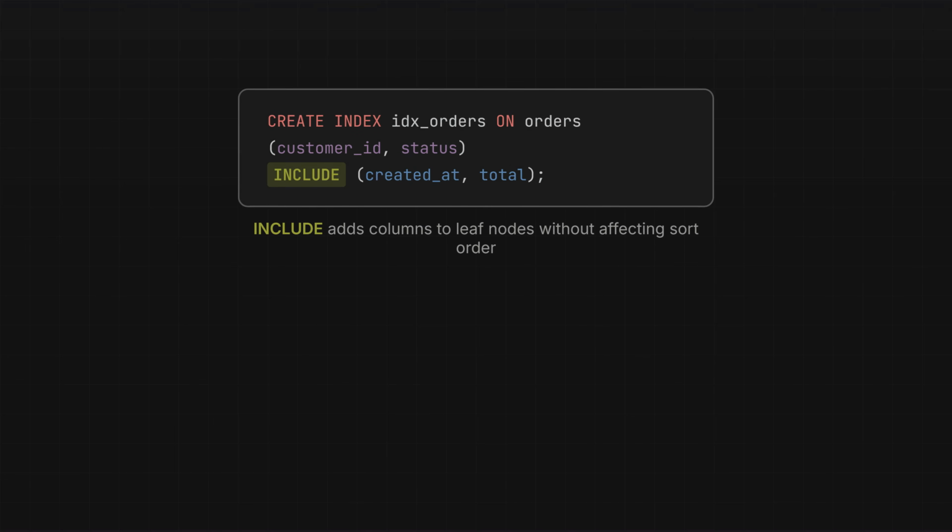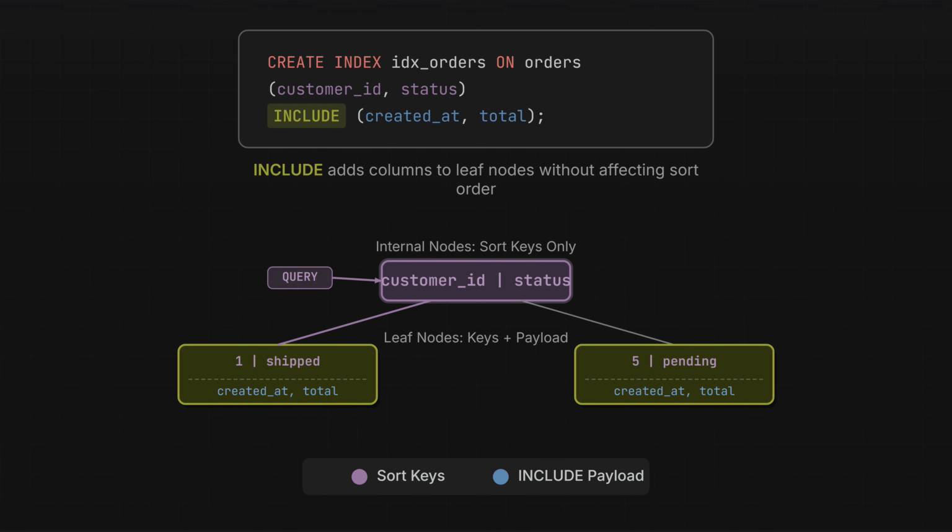Postgres and SQL Server both offer an include clause that makes this more surgical. You can attach extra columns to the leaf nodes without adding them to the sort key. The B tree is still organized by customer ID and status. That's the structure the tree uses to navigate. But created at and total ride along in the leaves as payload. They're available when needed without changing how the tree itself is built. It lets you cover specific queries without redesigning the index.